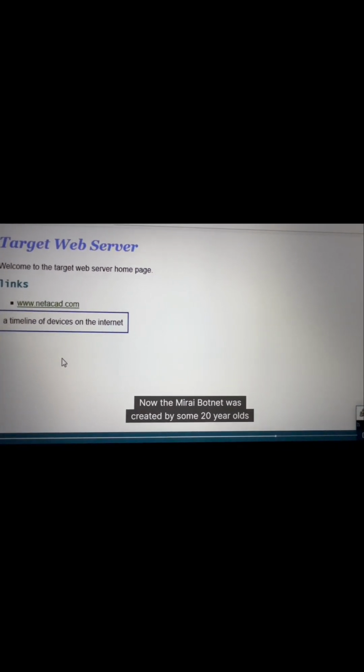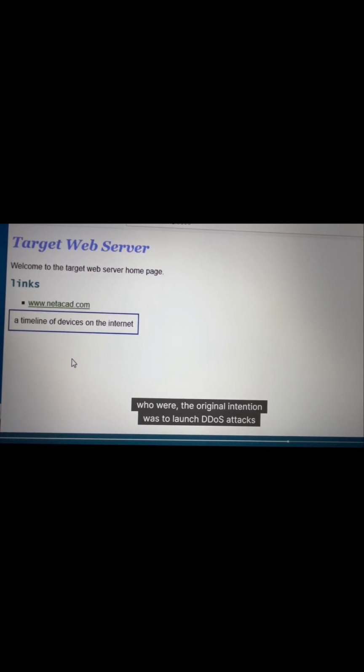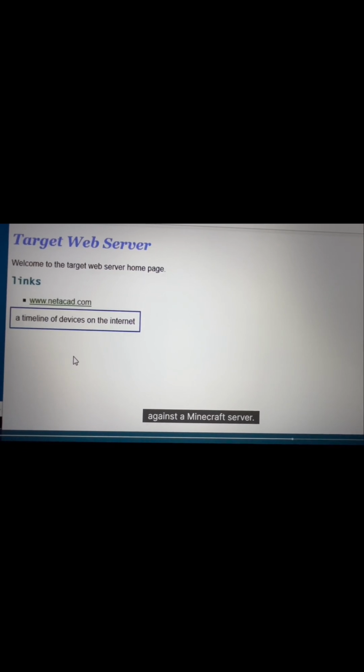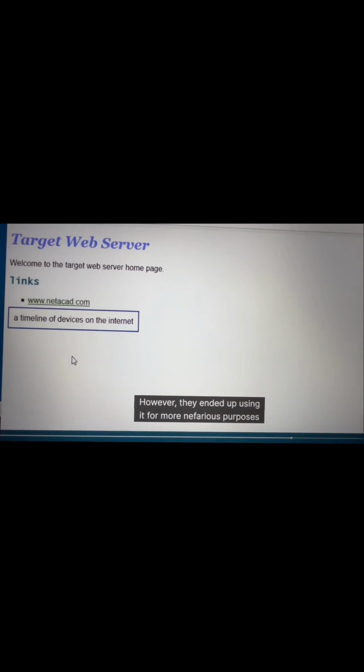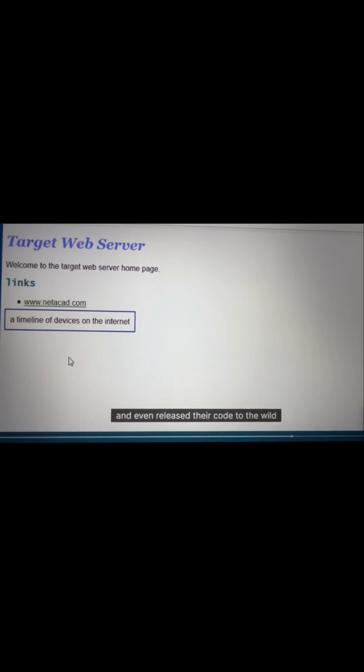The Mirai botnet was created by some 20-year-olds, whose original intention was to launch a DDoS attack against a Minecraft server. However, they ended up using it for more nefarious purposes and even released their code.